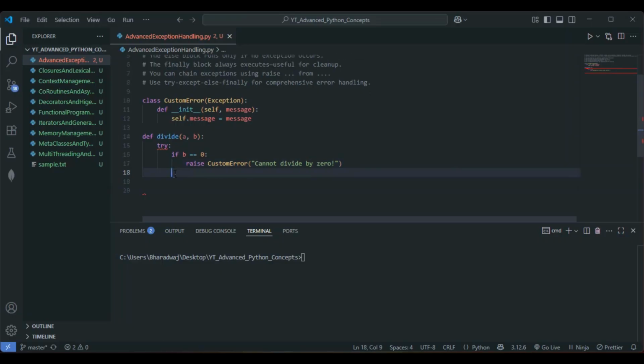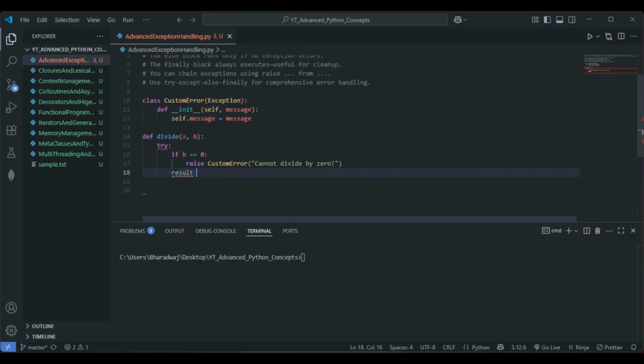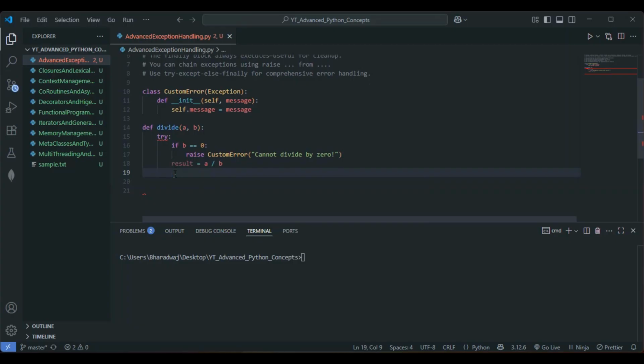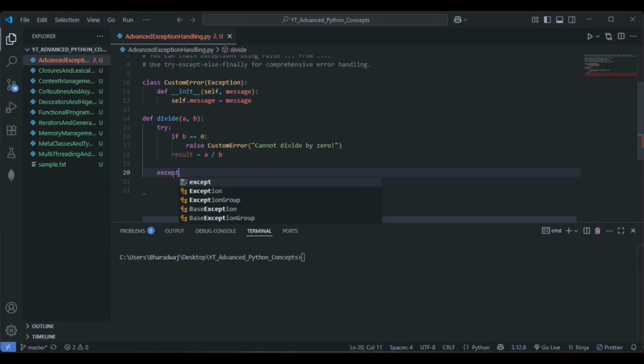Then I'll go with the result, which will be a by b. Now let's go with the except: except CustomError as c.